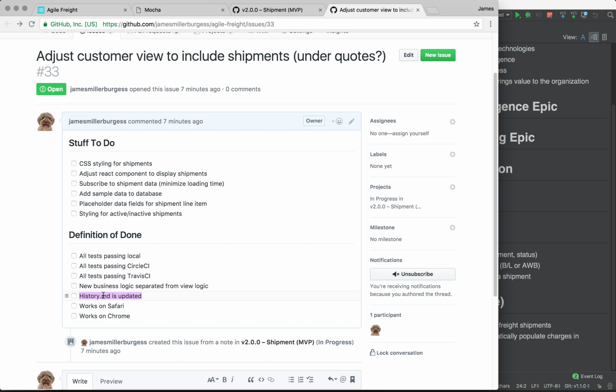History.md is updated, so I want to update the change log of what I've done on the project. I test that it works on Safari, and I test that it works on Chrome because these are the two browsers on my computer. I could also expand it to Internet Explorer, but I don't have it on my Mac, so right now I'm not doing that.